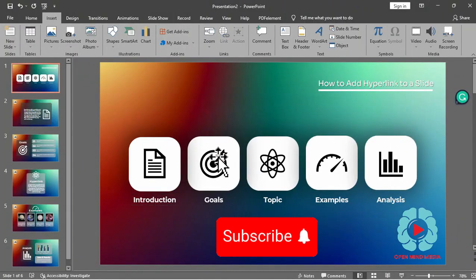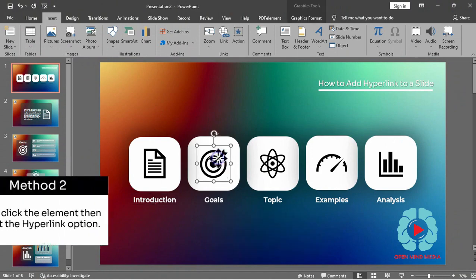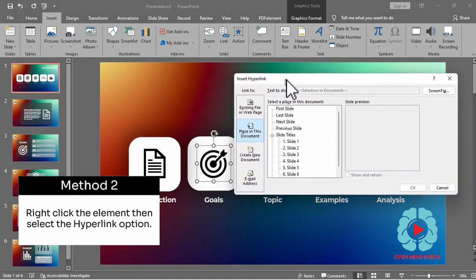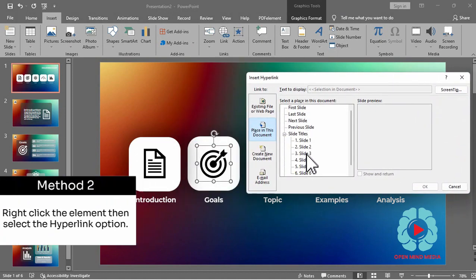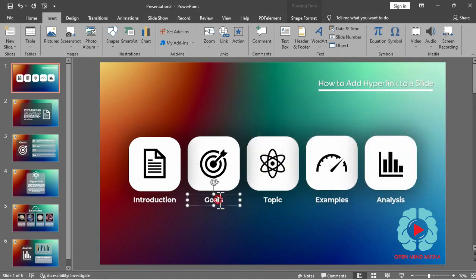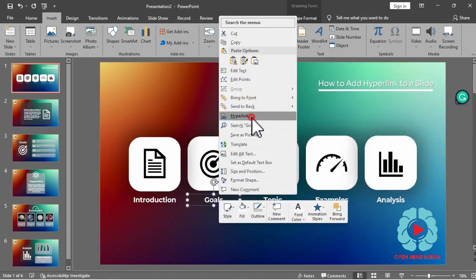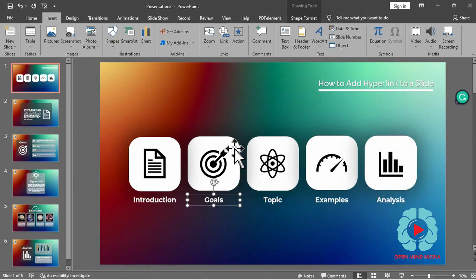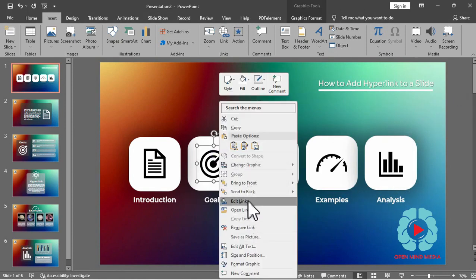Now for the second icon and text, we will use the second method by right-clicking the element we want to hyperlink and then click the hyperlink function. Same as we did earlier, we will select our desired slide, which in this case will be the third slide or the goal slide. We will also add a hyperlink to the text title under this icon. If ever you want to change the hyperlink settings, just right-click the element again and select the Edit Link option.